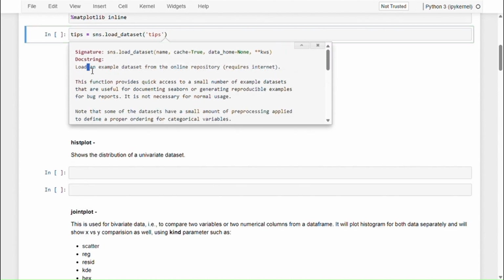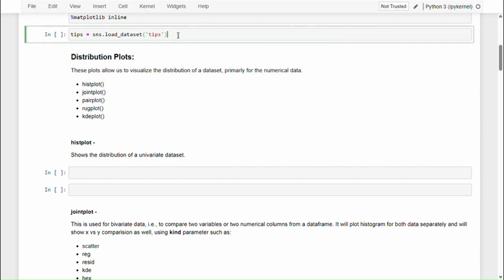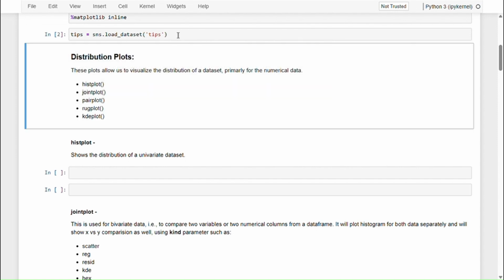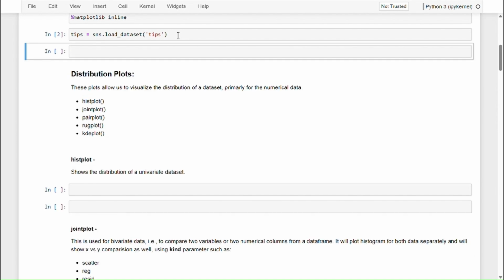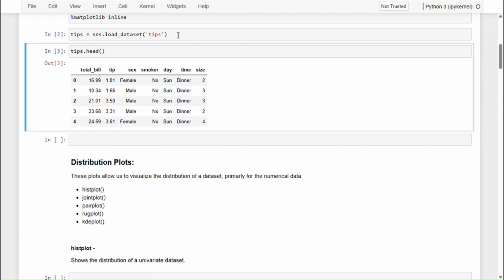So we can check the doc string here. It says load an example dataset from online repository. So this function provides quick access to a small number of example datasets. So we can use it for our practice as well. Let's run this. It will load the dataset. So let's check the head of the dataset. So this is our dataset.